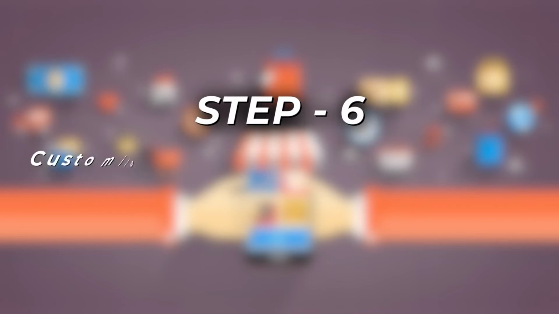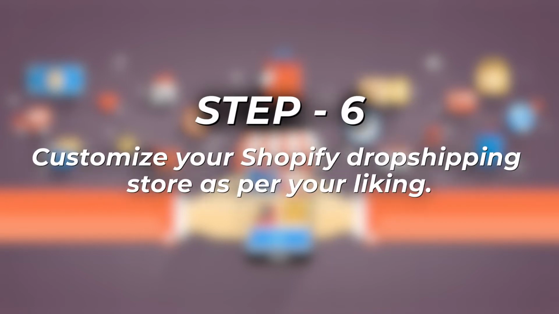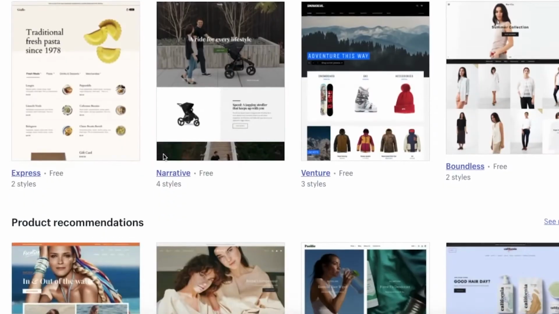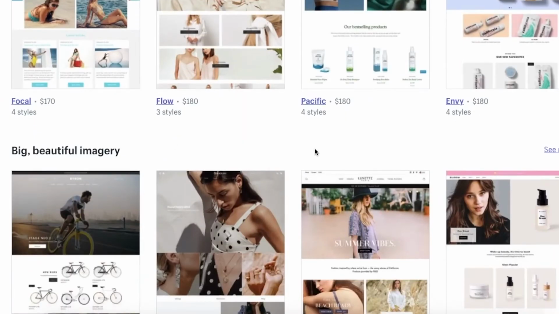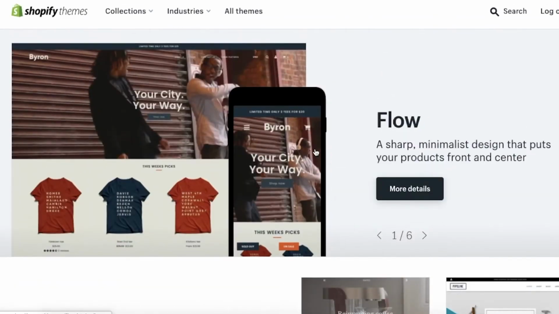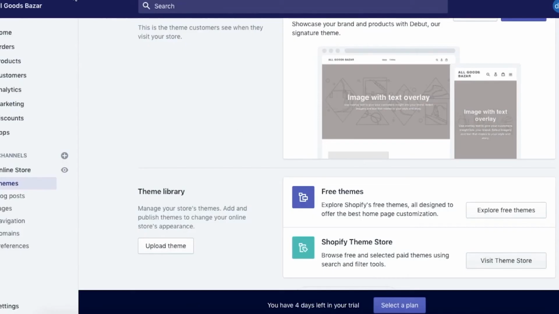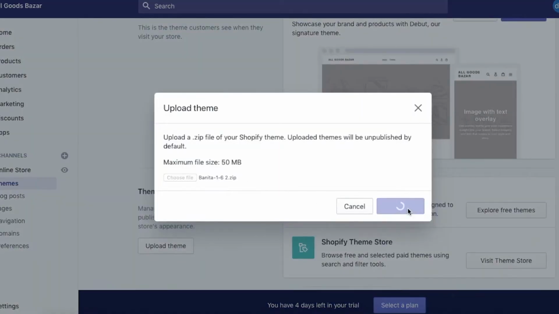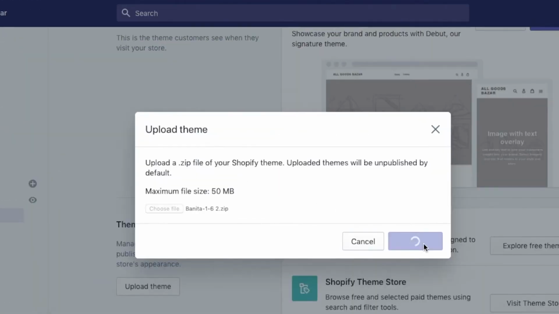Step 6. Customize your Shopify dropshipping store as per your liking. The theme you select will determine how easily you can customize a Shopify theme. You can enable or disable the preset segments, as well as add any other segments you desire. It only takes a few settings, like the product collection you want to add to each part, to design these sections.